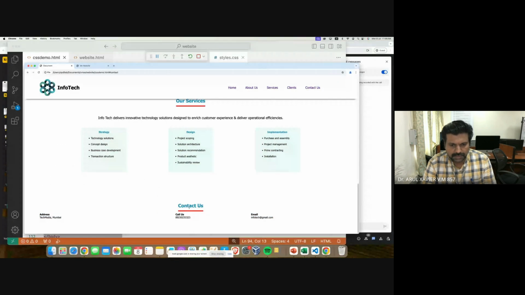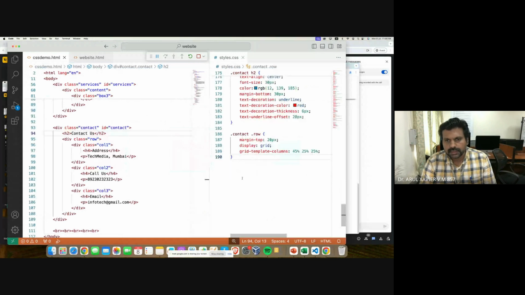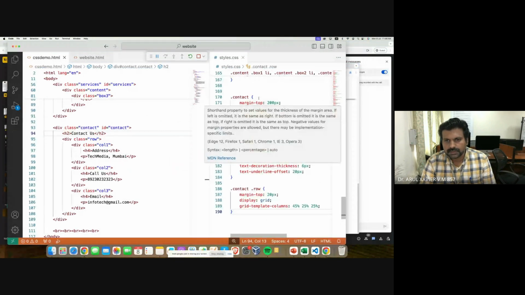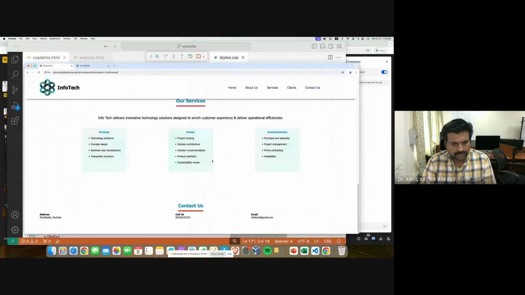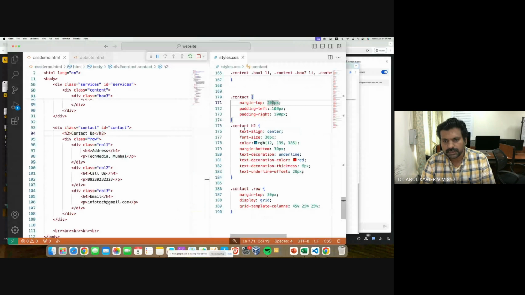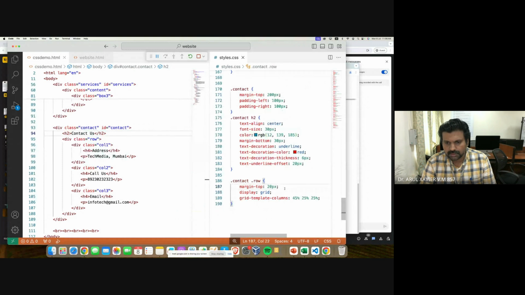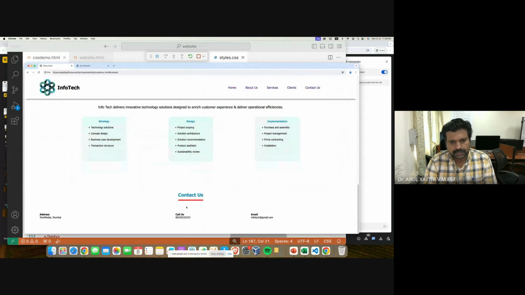So we need more space between the contact us title and the box. So contact us, margin top is not working properly, right? So margin top, okay, margin top is okay, and here we need to increase the margin top more. Will I put 100 pixel? Let's see how 100 pixel looks. Yeah, this much is coming. Right. So now we have three columns: address, call us, and email.